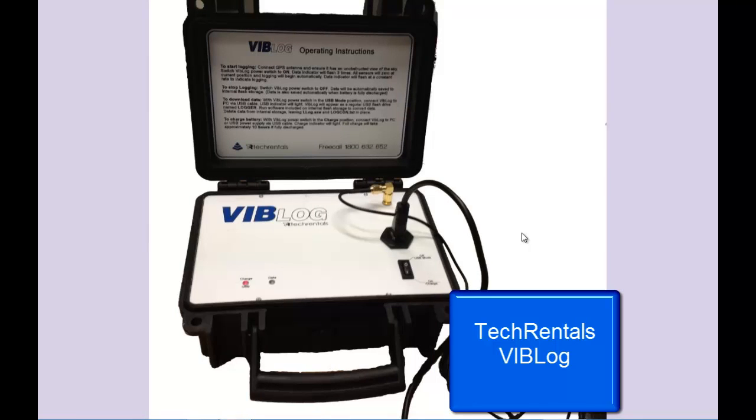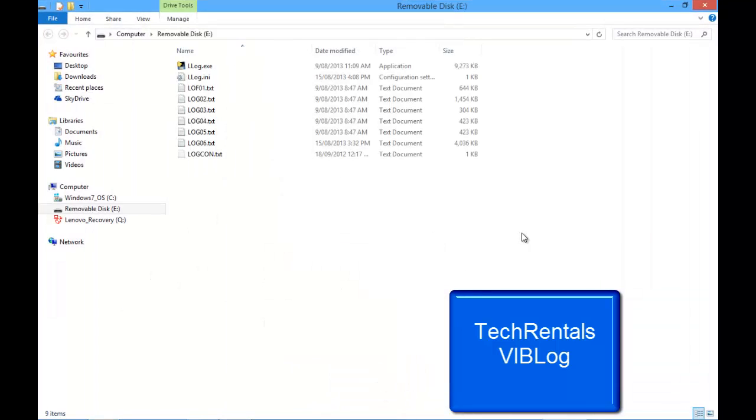We now take the Viblog and connect it to our PC. Now we may need to turn it on after you've plugged it into the PC. It's a bit of a variable on that one. I plug it into the PC. Pops up as a removable drive.